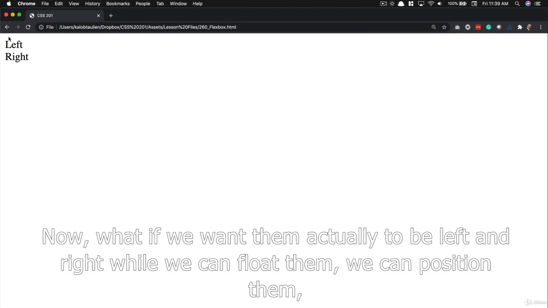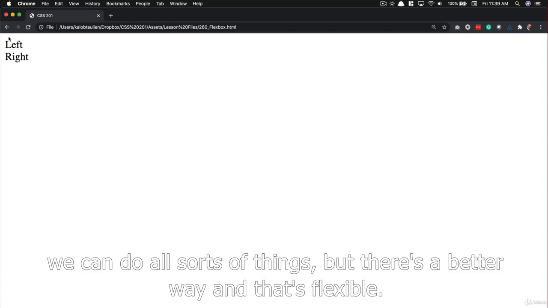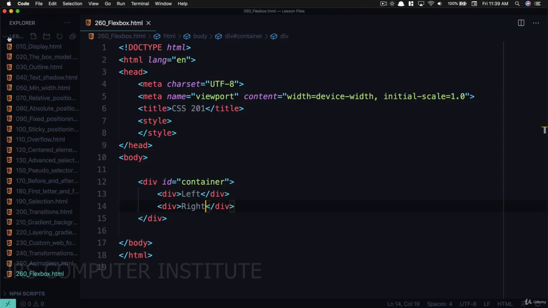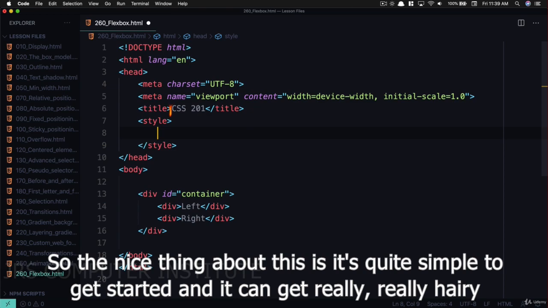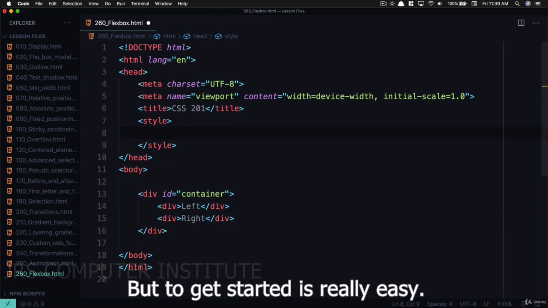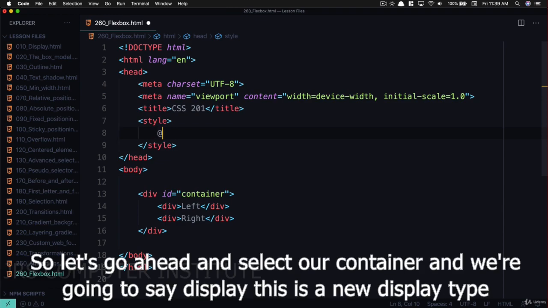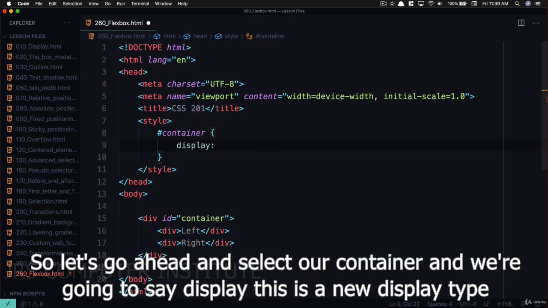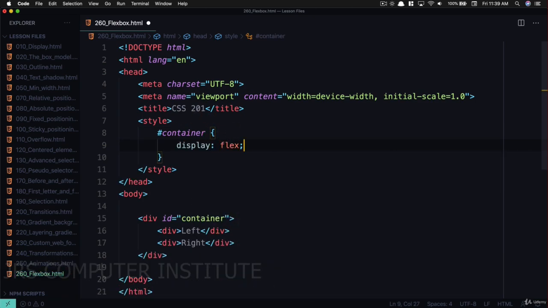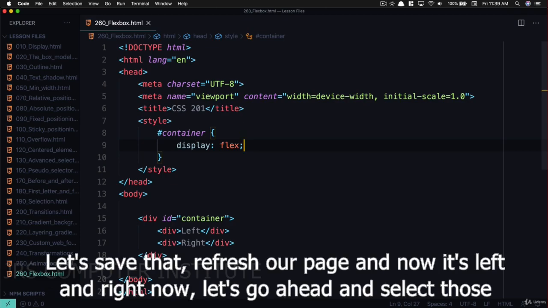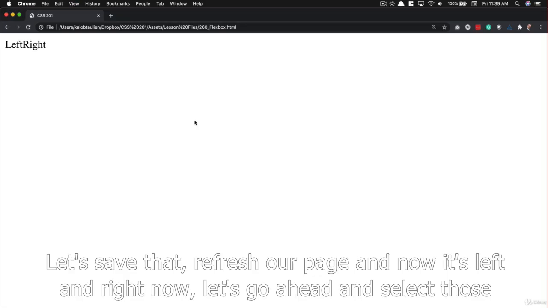Well, we can float them, we can position them, we can do all sorts of things, but there's a better way, and that's Flexbox. So the nice thing about this is it's quite simple to get started, and it can get really, really hairy down the line because there's a lot to learn, but to get started is really easy. So let's go ahead and select our container, and we're going to say display, this is a new display type, is flex. Let's save that, refresh our page, and now it's left and right.